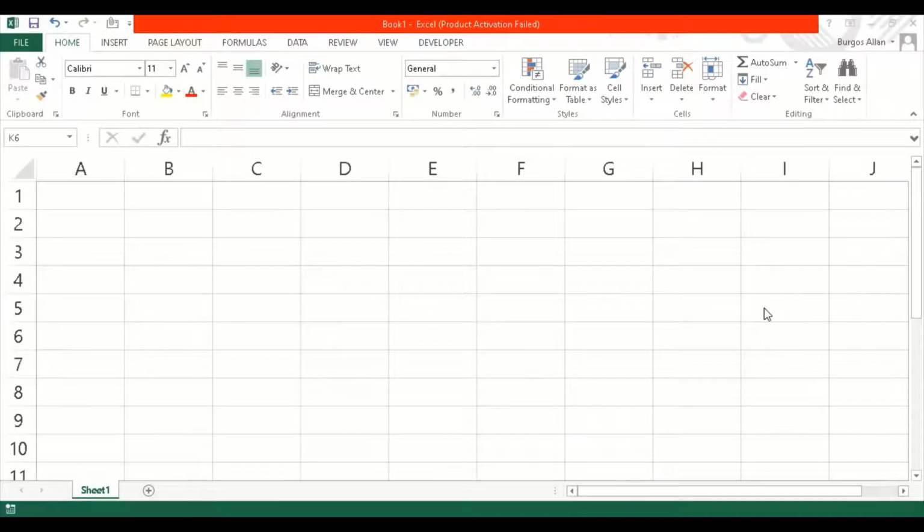What we will be learning today is a looping statement. This is the do while statement.